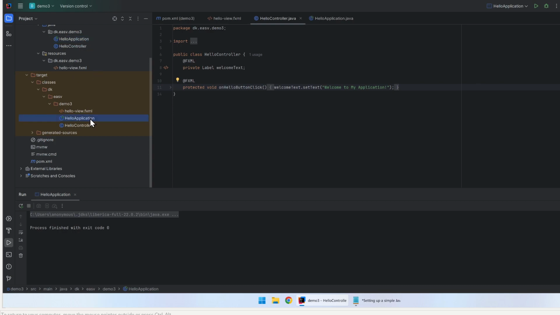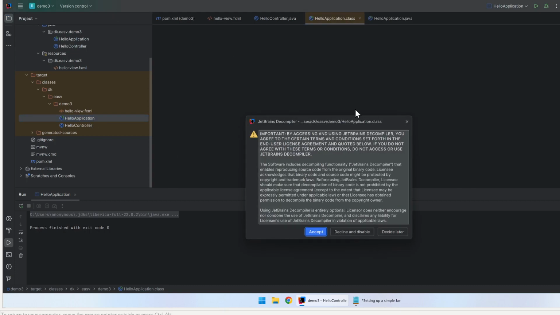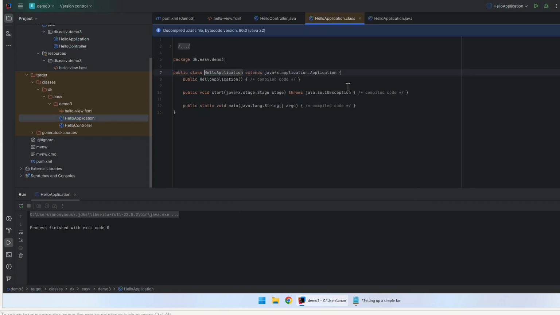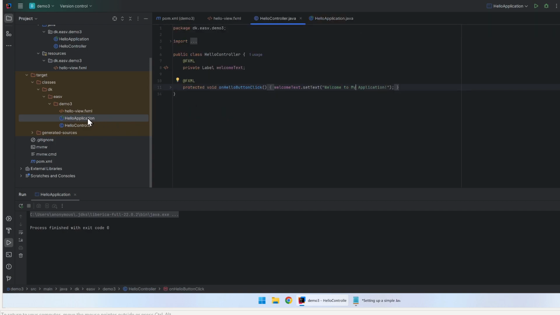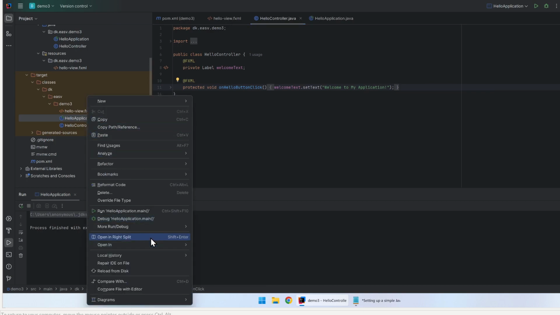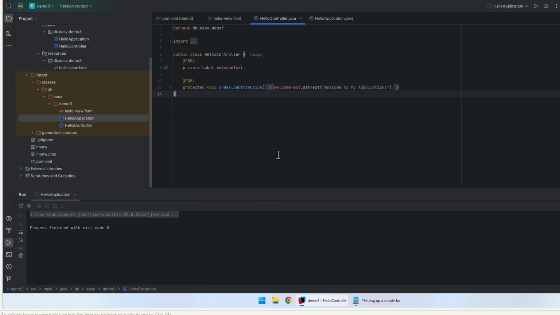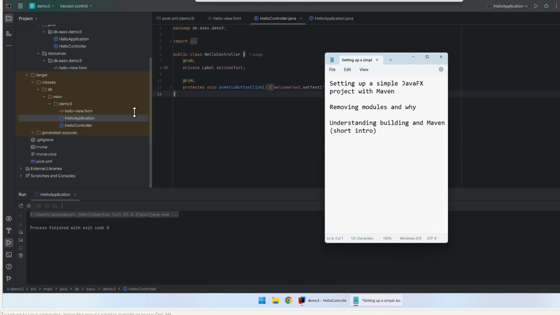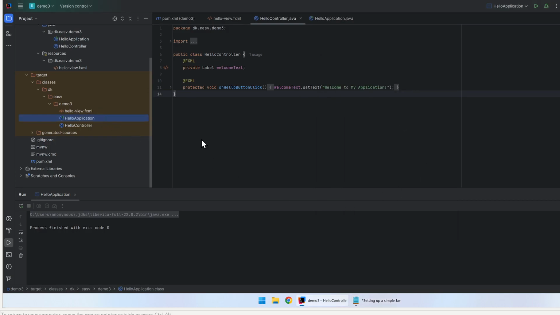If we open this up, it will try to decompile it and change it back into its original, so I'm not going to do that. But if I open this file up in a normal text editor like Notepad, it's going to look weird. Let's see if I can do that directly. I couldn't do that. But you would just see some gibberish because it's a compiled file. So it's in a binary format, a format the computer understands.